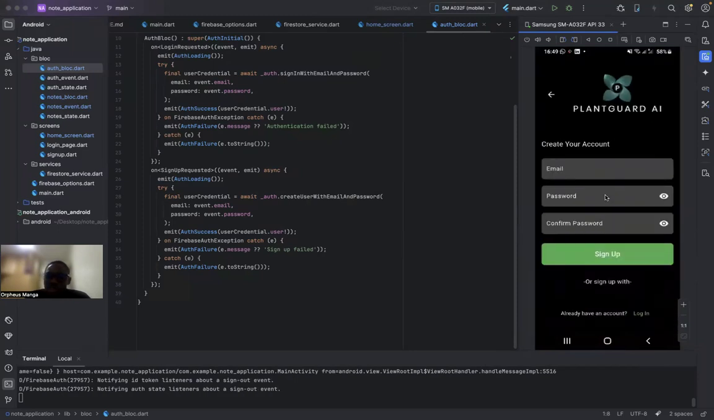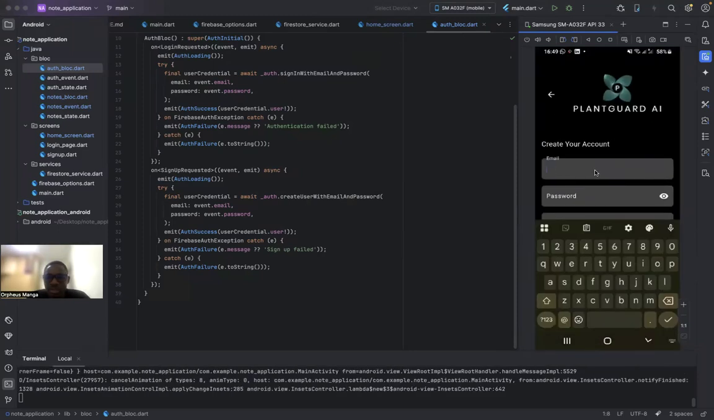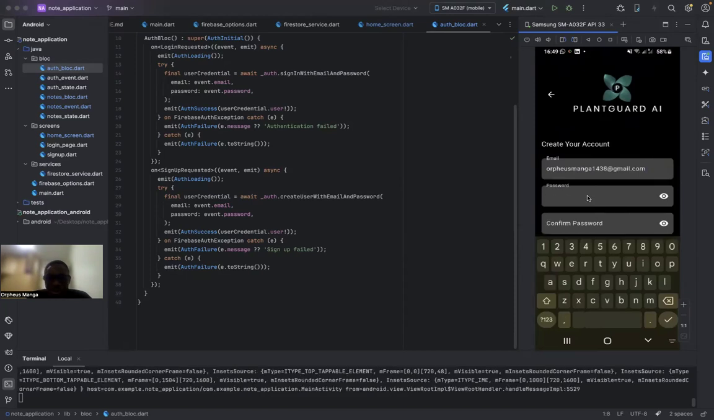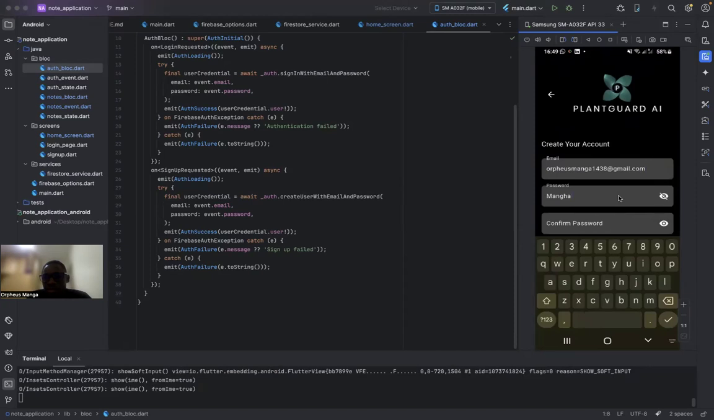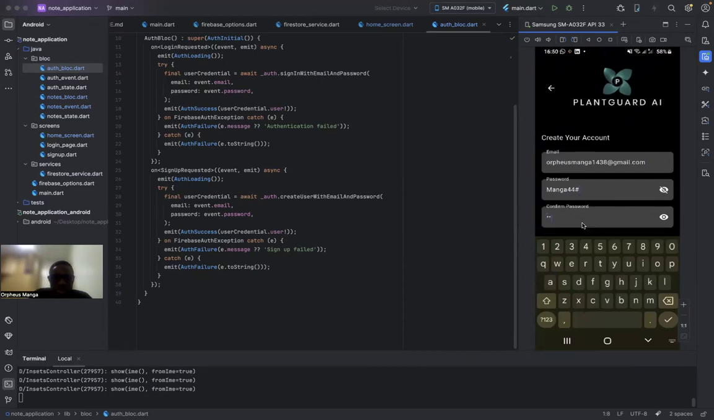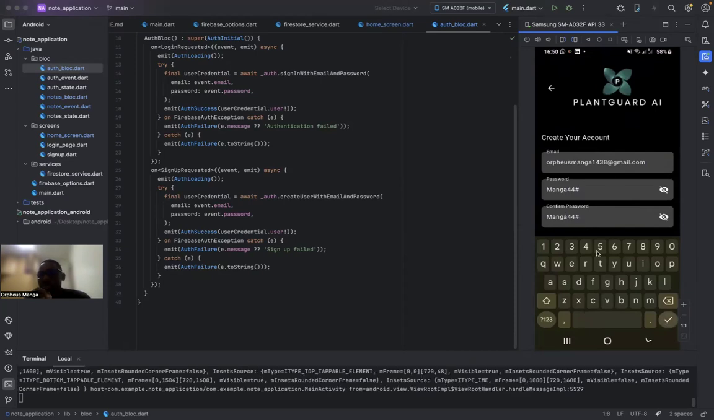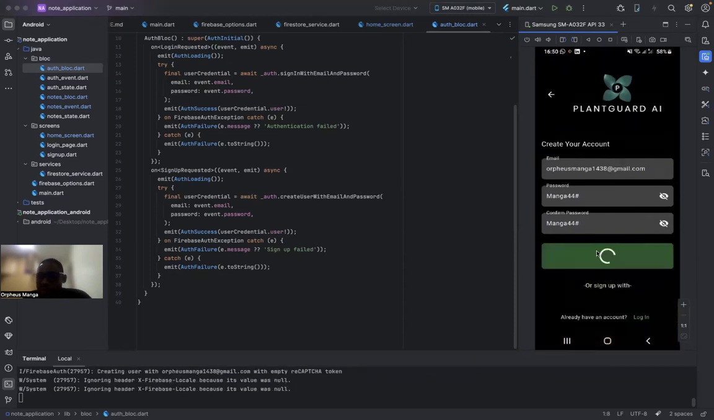So here we go. Let me add an Orpheus email. I'll put the same password as that one, and just check to see I haven't missed anything. Then we confirm our password. Right, here we go. We'll try to sign up. This is a new user. It's just loading. Yeah, here we go.